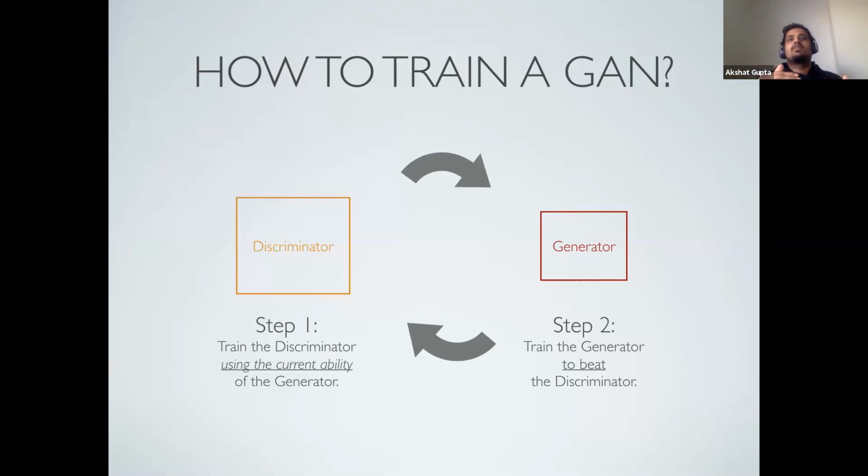And in the next step, what the generator tries to do is beat the discriminator, which is already one step ahead of the generator. So it's trying to learn from its mistakes there. And both of them are trying to beat each other in order to achieve a common goal of training a generative model, which in our case is a GAN.